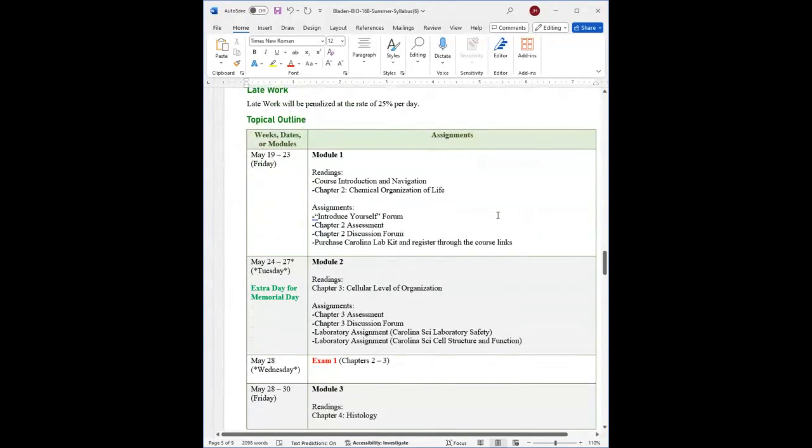Okay, late work can be penalized at the rate of 25% per day, so you'll want to be on time. And believe me, this course goes at a lightning speed. It is summertime. These courses are usually 16 weeks, and we actually pare it down to like 8 or 9 weeks. So it's the same amount of work. That means you're doing about twice as much work as a student would normally do in a 16-week course per week.